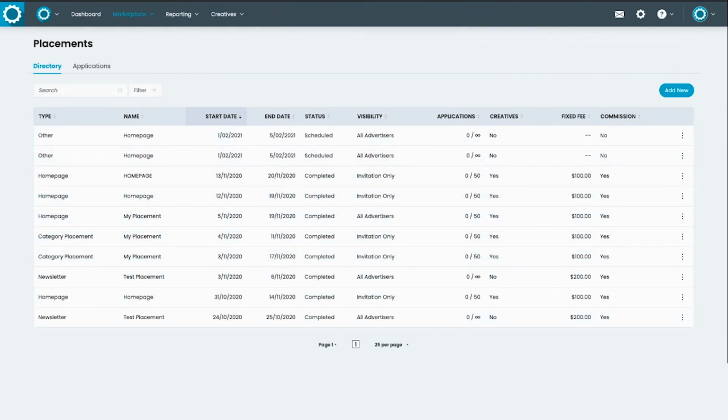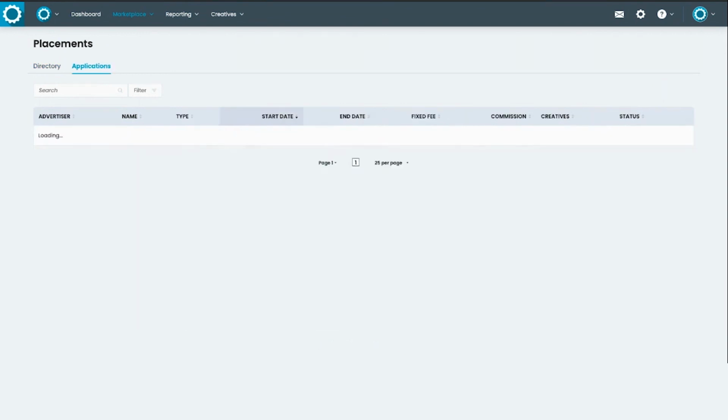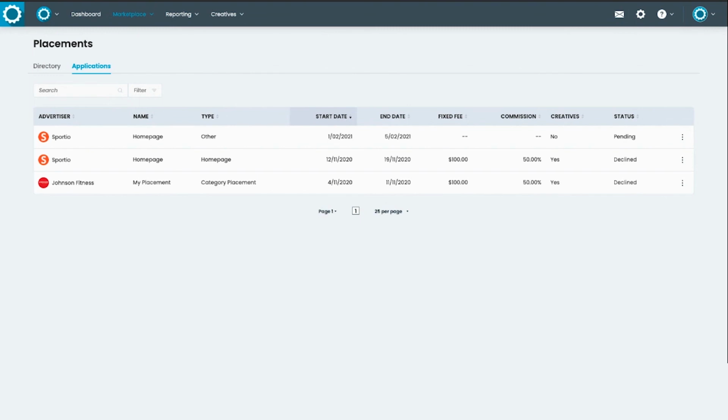Any placements you've submitted will appear in your directory. You can clone, edit, or delete it at any time by hitting the three dots on the right-hand side. Any advertiser applications to your placements can be found in the Applications section. By clicking on the three dots icon, you can view, accept, or decline the application.